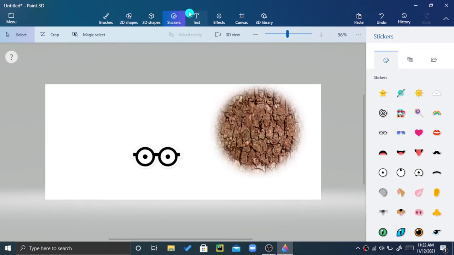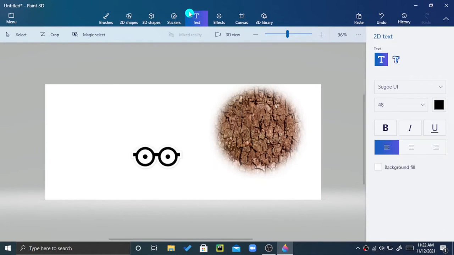Then there is text. You can add text to your canvas, to your project. You can add text like this. Say hello, text. So this is a simple and normal text. You can add the differences. You can add 3D text.